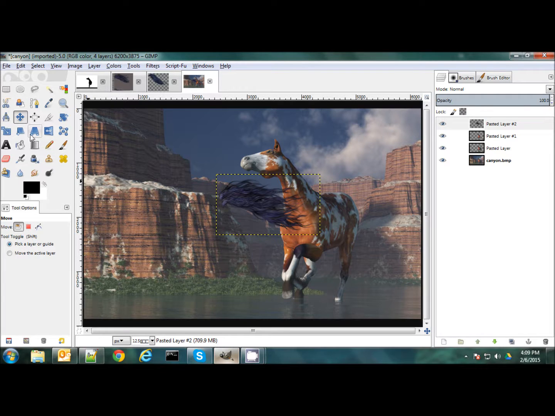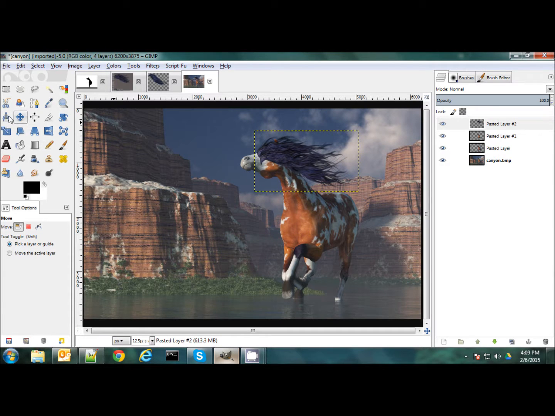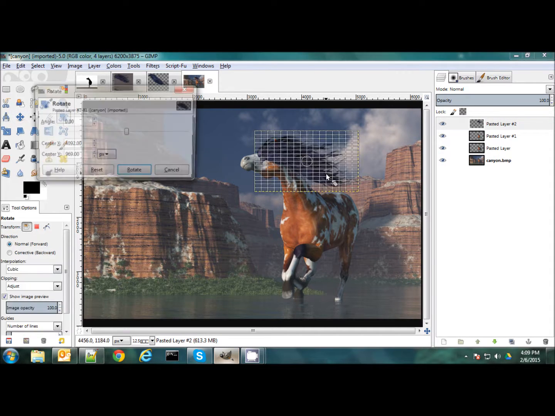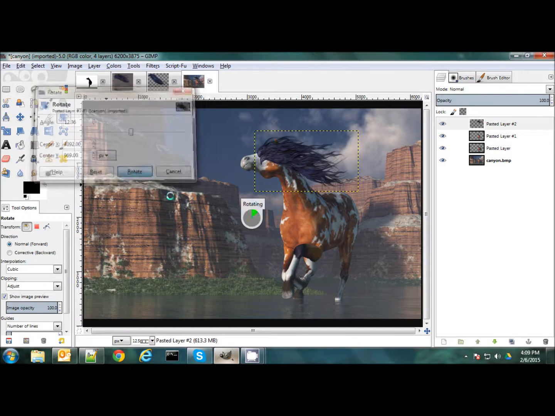Just tap the M button, which is a shortcut to get to the move tool here. And I'm going to move it up to about here, and I'm also going to rotate it. Rotate.